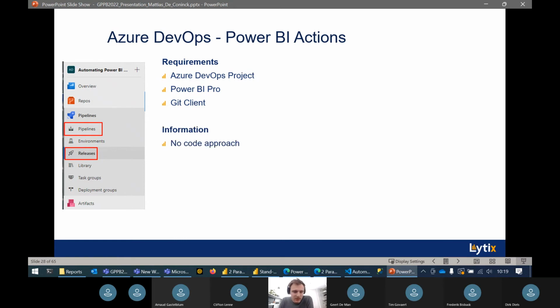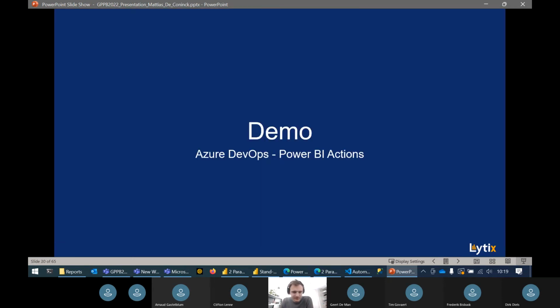Some information. If you use Power BI Actions, you don't need to code as well. And you can go beyond the dev, test, and production environments. As we saw in the previous deployment option, the deployment pipelines option of Microsoft, in the pipeline view, you could only see 3 different environments. When you use, let's say, this custom extension, you can create as many environments as you want. For example, if you want a sandbox environment or you want a training environment besides your dev, test, and production environments, that's something you can create in here. So let's go ahead and look at a demo.